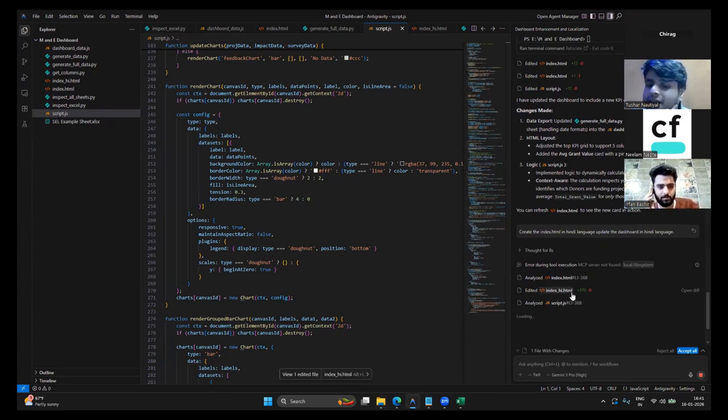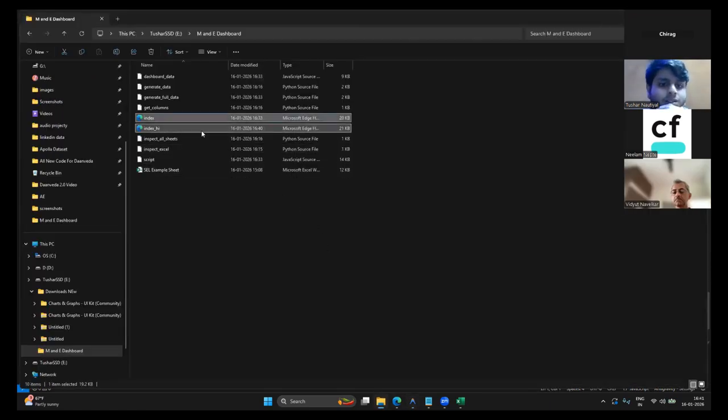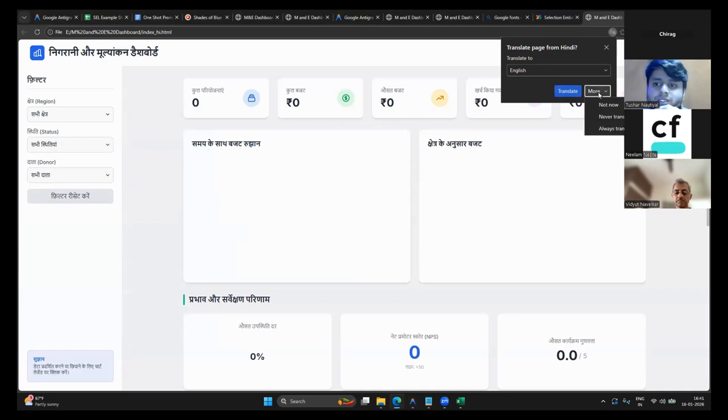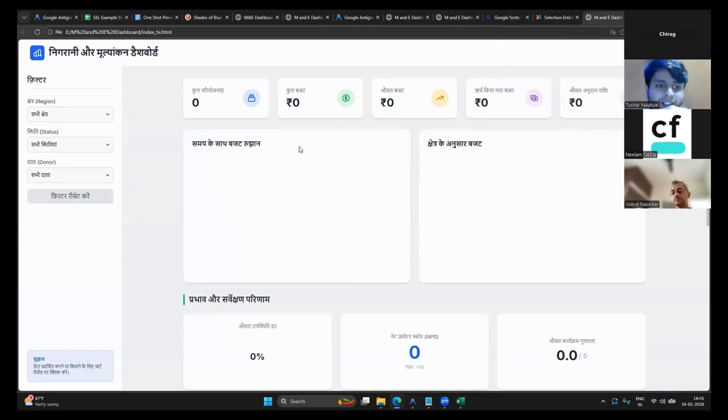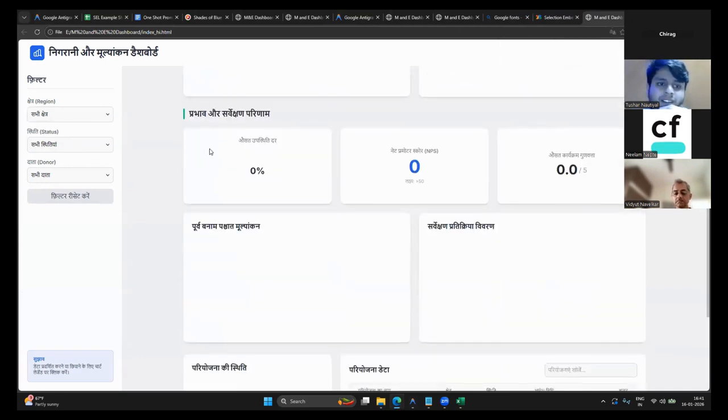It has already created index_hi.html, which will be the Hindi HTML. Let me show you how it is actually showing it also. So you can see this, right? Data is not populated yet, but you can see everything is now in Hindi.